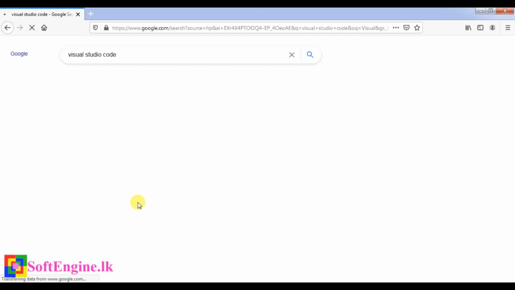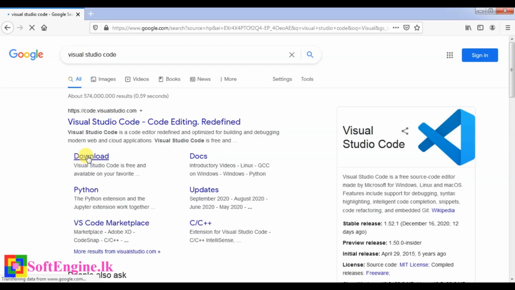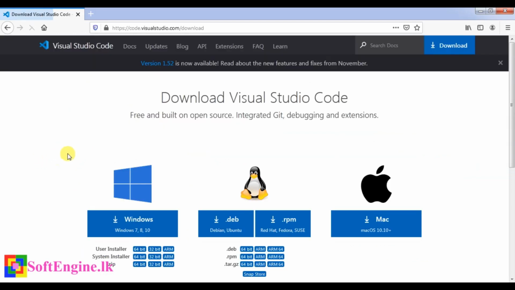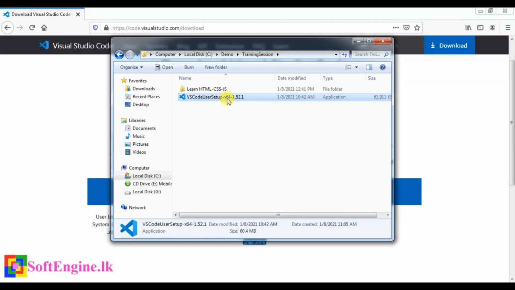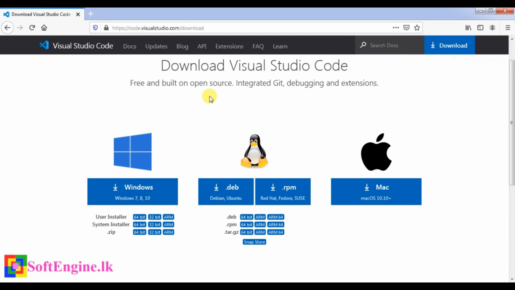You can see here Visual Studio Code under the download link. You can see several different versions, especially for Windows. You can see 64-bit, 32-bit, and you can download the related version depending on the OS and the version of the OS that you are going to use. So my version is 64-bit, so I have downloaded already the 64-bit version. So you can just click on here and do the downloads.